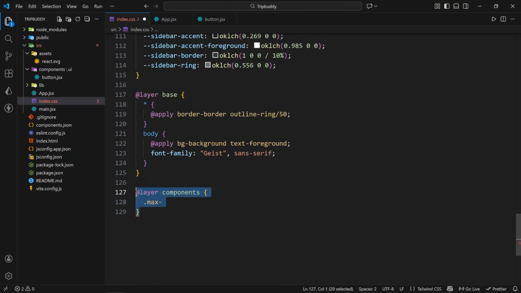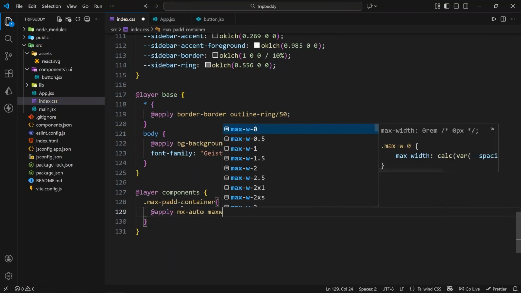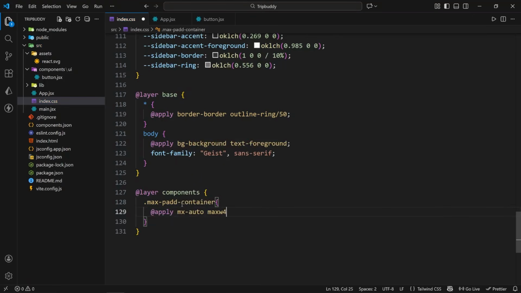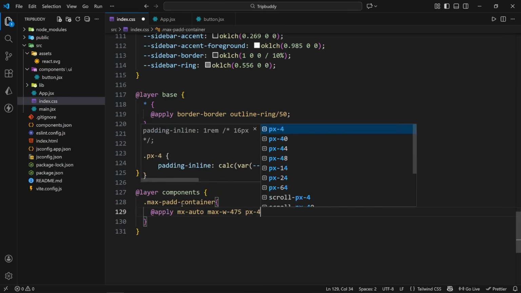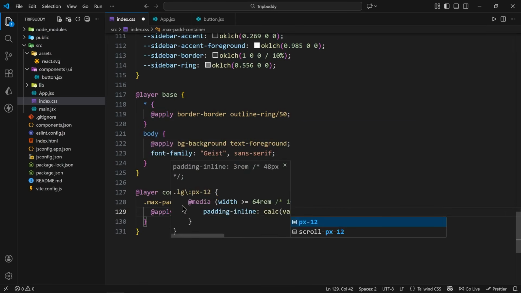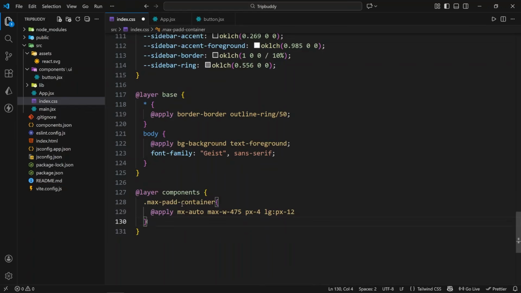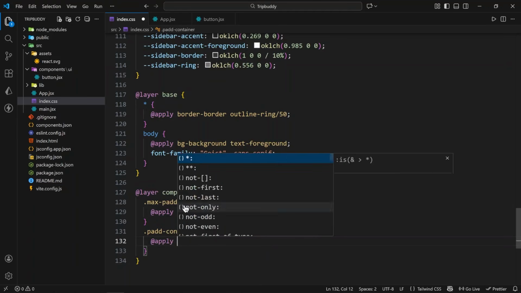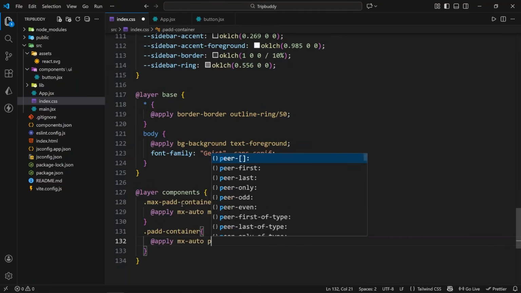For heading, we will use at the rate of layer utilities. So here we will write max pad container: mx-auto, max width will be 475, padding x will be 4, and for large screen, padding will be 12. Pad container will be mx-auto and the padding.